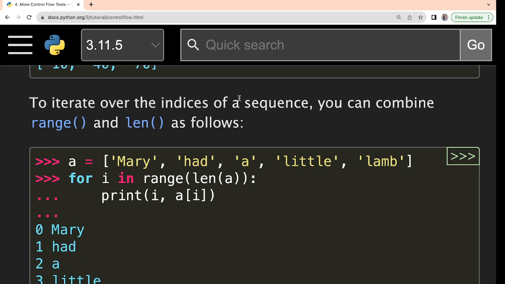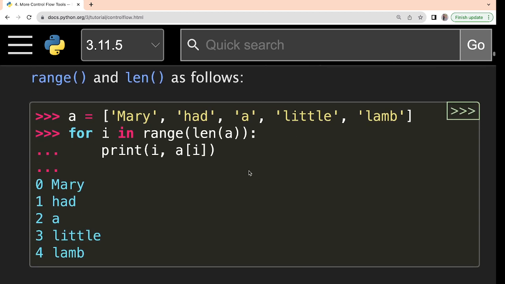To iterate over the indices of a sequence, you can combine range and length as follows. Okay, so here what is happening, one list has been taken like this. Now maybe you want to print the indices also. Like Mary is there, so Mary's index is what, 0, right? So you want to print the index also, and along with that the element also. If that requirement is there, then what you have to do? If you directly write for I in A, then I will point to the elements, but how will you get the indexes? That is not possible, right? So for that case you have to use range.